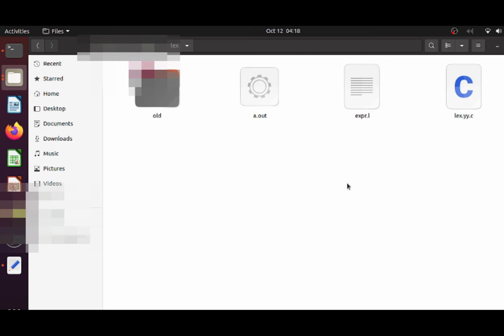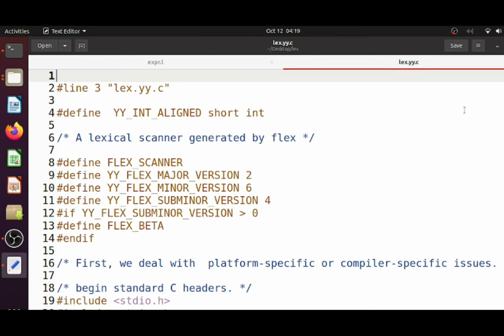So we have seen how to feed the lex script to the lex tool, get the corresponding lex.yy.c file, and how to compile it and generate the final lexical analyzer. Now we will see what this lex.yy.c file contains.